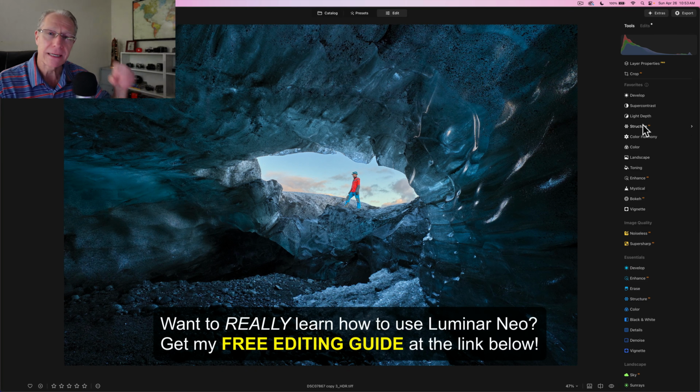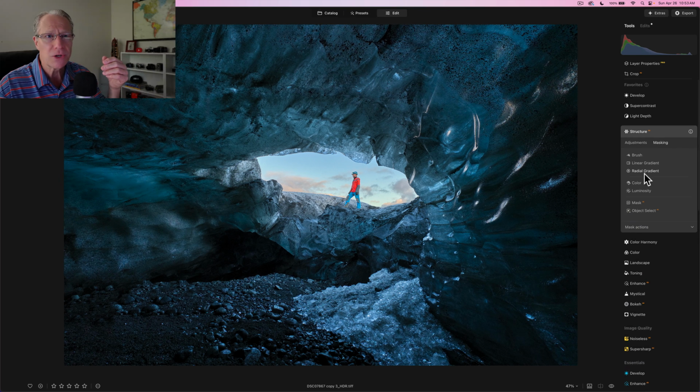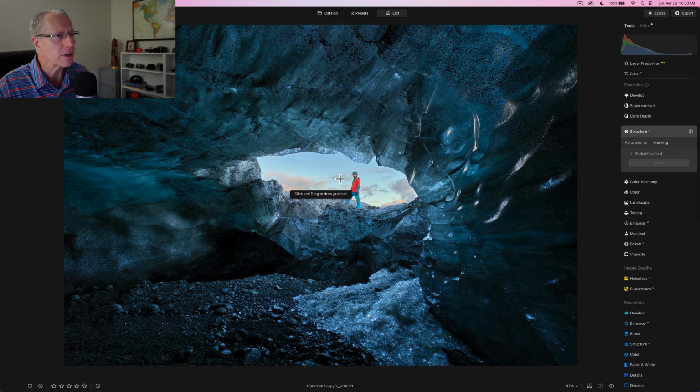Structure AI is the next one, because remember, light, detail, color. So detail for me is Structure AI. And what I want to do is apply it everywhere except really around the sky, right? So what you can do, here's a fun little trick, is I'm going to go get a radial gradient, and I'm going to put it around this sky that has this guy in it.